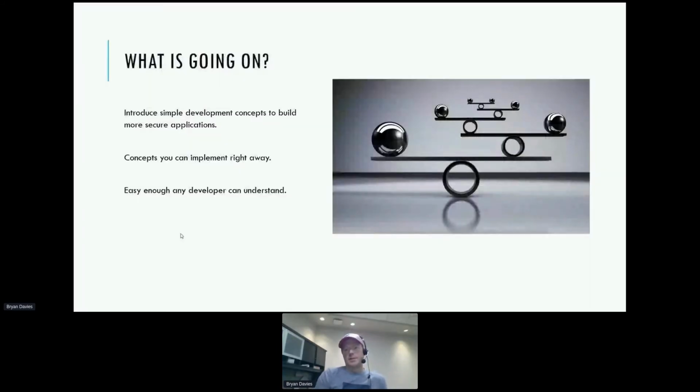So in today's presentation, what's going on? As I mentioned, I'm only going to introduce some concepts to build more secure applications. The idea is this is stuff you can implement right away. It's also meant to be something that all your developers can understand, not just your senior guys, but it's meant to be also geared towards your junior staff.